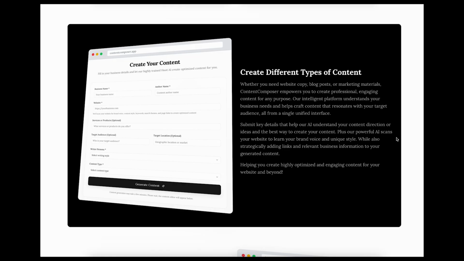So first off, the real strength of Content Composer is that we can create different types of content. We can create blogs and articles, all of the content of your website pages, how-to guides and case studies, FAQs, and so much more. But then the best part is we're able to repurpose that content into social media and email marketing and way more.